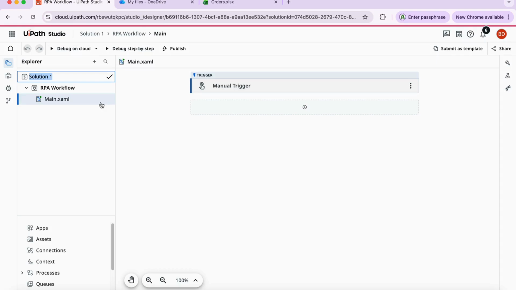Okay, so once I have created one solution explorer, I will rename this solution explorer to Order Management Process, you can say. Okay, so this is, I can say, my solution explorer name is called Order Management Process.